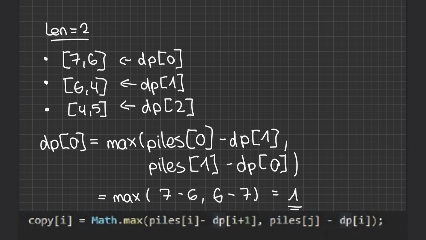So what we did here, we calculated the new values for the DP array at index 0, at index 1, and at index 2. And if we put i and j in our max statement, we get an advantage of 1 at index 0 because she can start with the 7 and Bob picks the 6, and therefore she has an advantage of 1. The same for this subarray. She can start with the 6 and Bob picks the 4, and therefore she has an advantage of 2. And with the last one, she also gets an advantage of 1 because she can start with the 5.